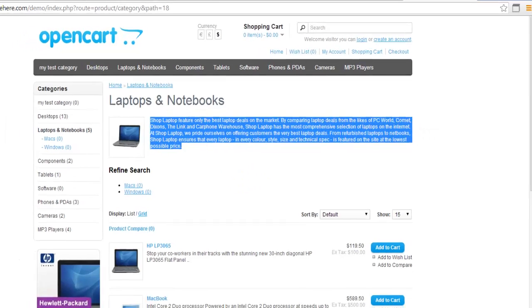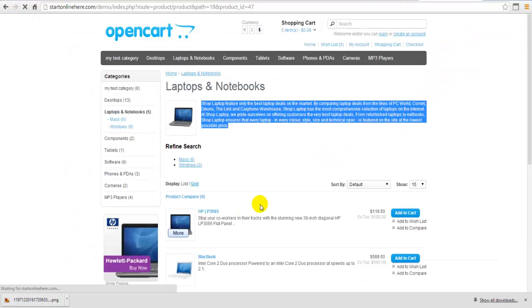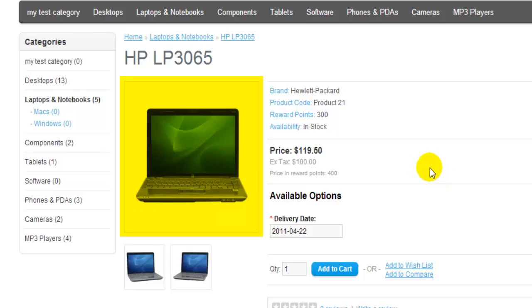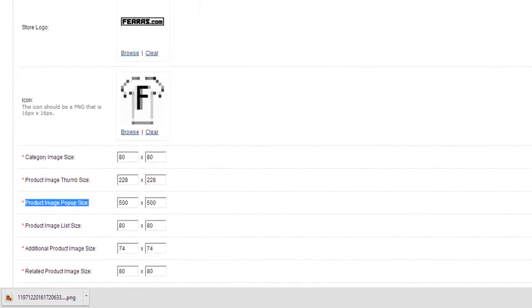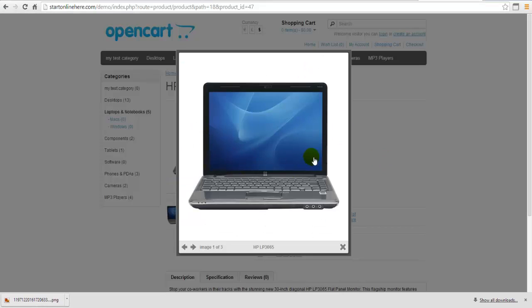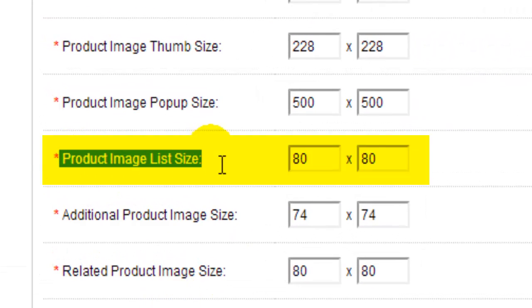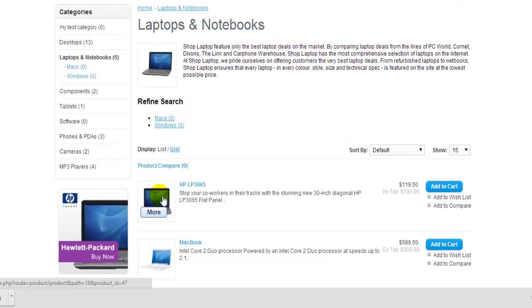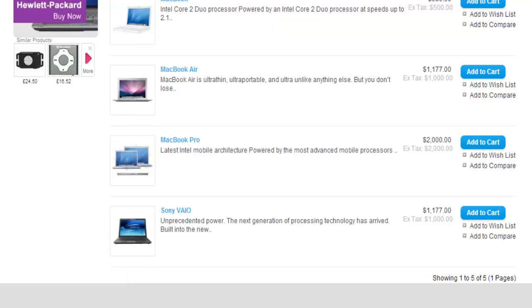Now the product image thumbnail size is in relation to the actual thumbnail size of the product image when you go to the product. And under that we have the product image pop-up size, and the pop-up size would be when you click on the image. This is the pop-up size here. And the product image list size is in relation to the photographs, the images shown here in the list. So those ones there are the product list size, the image list size.